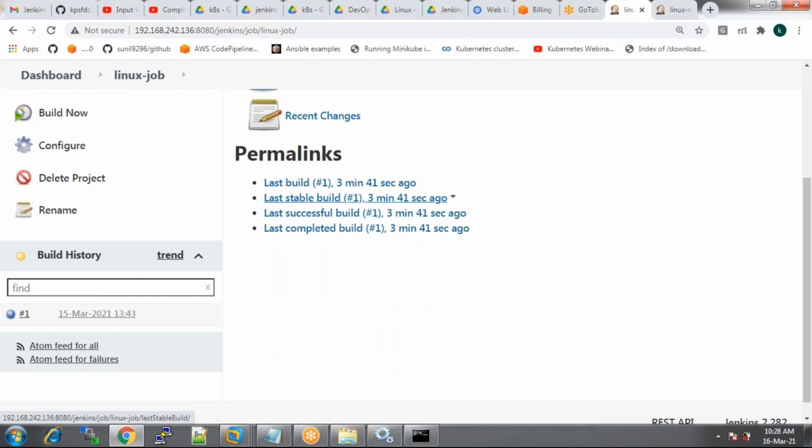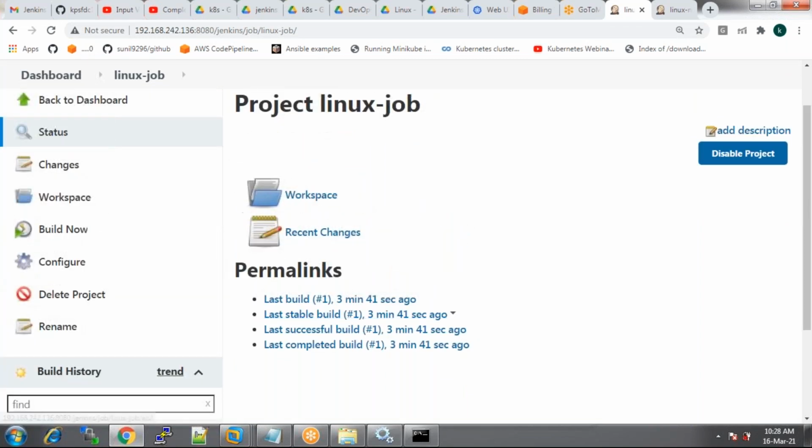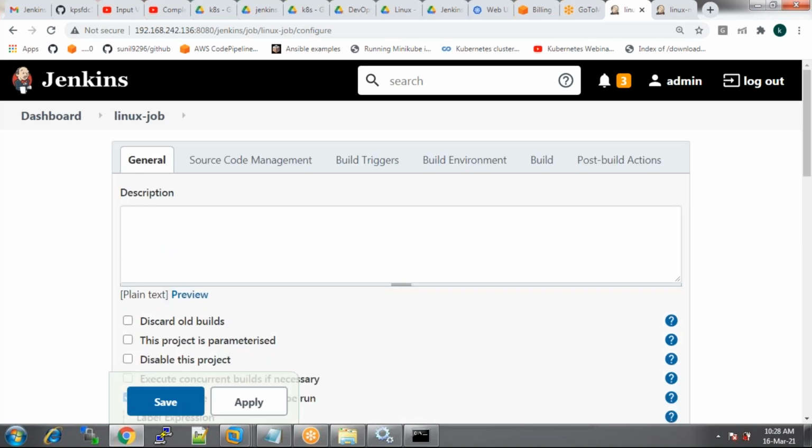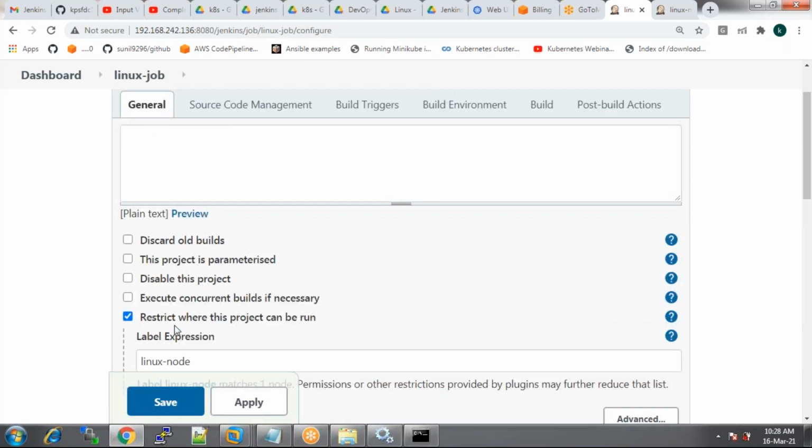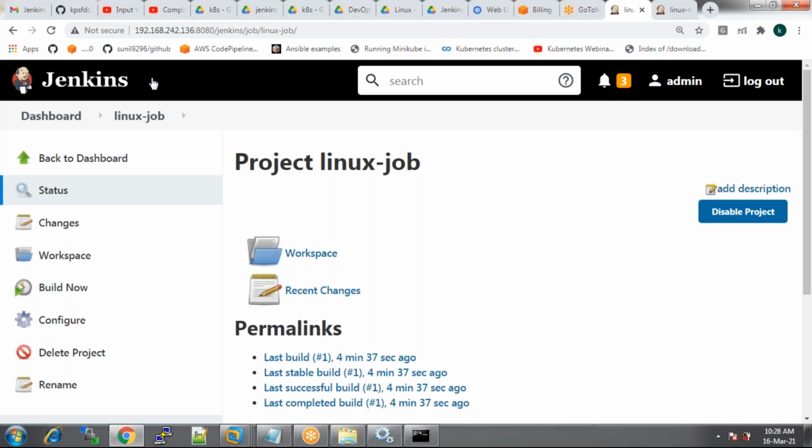So now this workspace. In my job, did I mention anywhere where I should have my workspace directory? If you go back to configure job, is it mentioned anywhere? In my job, I have mentioned only two things. What are they? Build steps and then restrict where this project can be run. I have not mentioned anywhere that I want the workspace to be something like this. That means the workspace is taken by default. That's a default workspace. Where do you see the default workspace? Under Jenkins remote root directory.